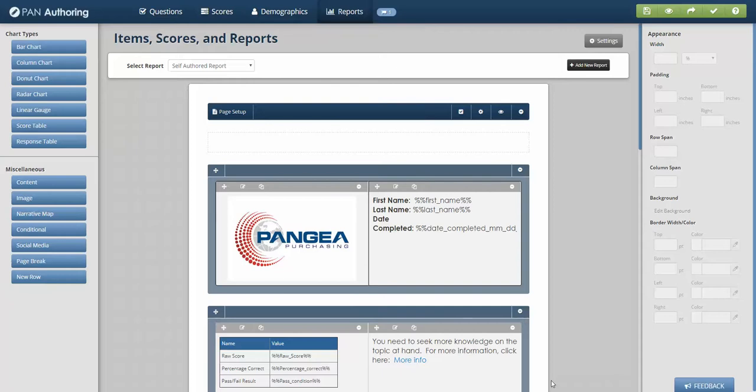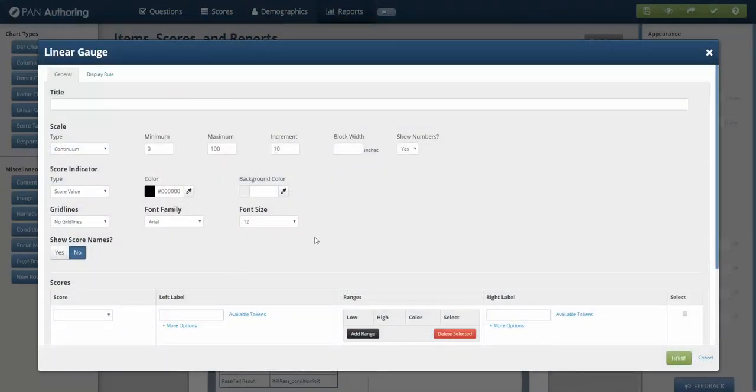A complex yet extremely useful way to visualize data is through a linear gauge. I'm going to click on the linear gauge now. There are a couple primary uses for this. One may be your score range determines whether you're a pass, fail, a good, a bad, a red, a yellow, a green. The linear gauge can be a great way to do that.